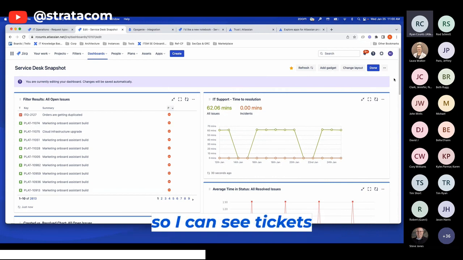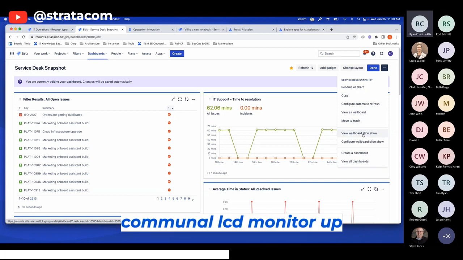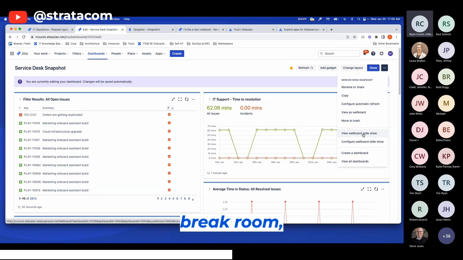Now, the dashboards can span multiple projects. So I can see tickets from any project I have permissions to access, which also gives me a much higher level view of what's going on. I also like to point out, by the way, that we have the ability to run dashboards in slideshows. So if I've got a communal LCD monitor up in my NOC or in a break room, I can have it sliding through multiple dashboards to give people insight into current service status.